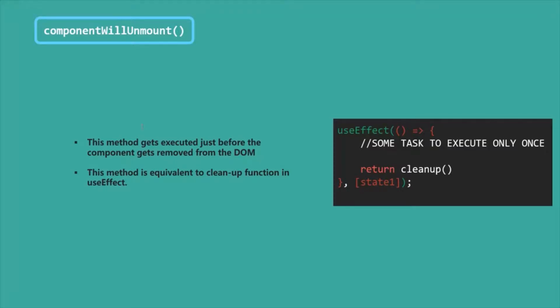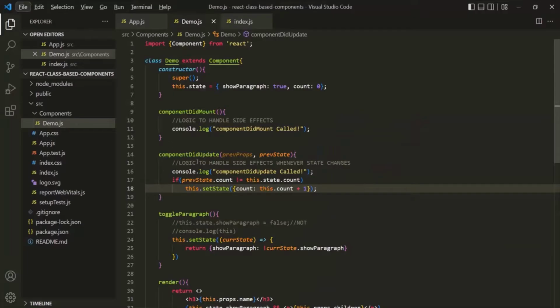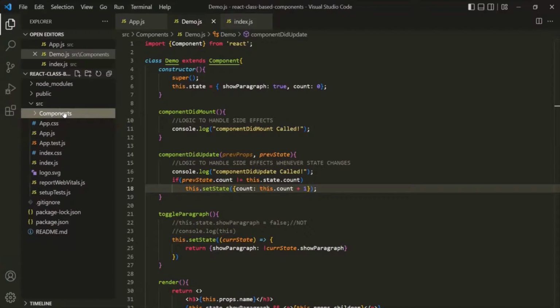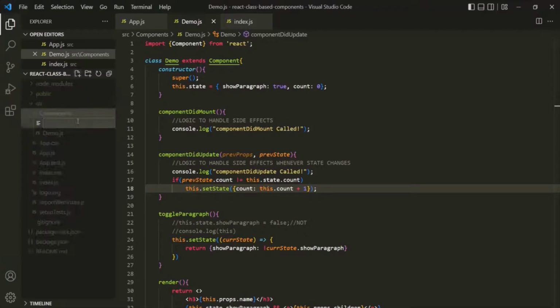And if you remember, the cleanup function gets called right before the effect function is executed again, and also when the component is about to be removed from the DOM. In the same way, this componentWillUnmount method will be executed just before the component gets removed from the DOM. Let's understand this with an example. For that, I'm going to create a new component. I'll call it paragraph.js.